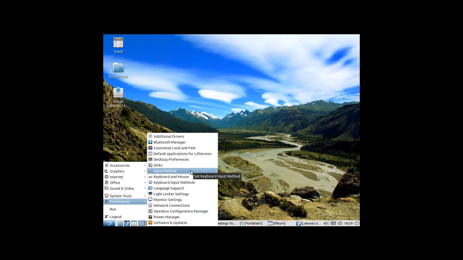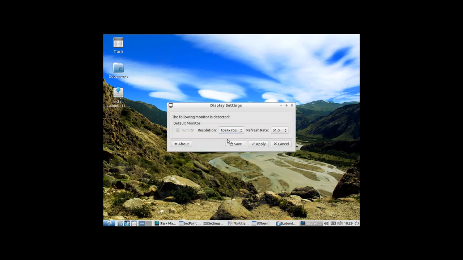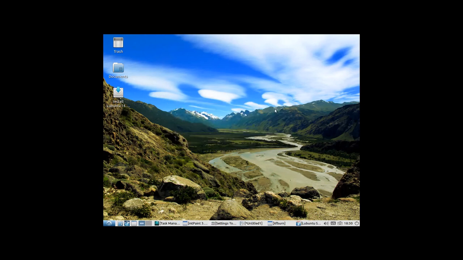Also in the preferences menu we can change many settings, for example language or monitor settings. So a first impression is that Lubuntu is very fast, also if you use it from the live CD. So thank you for your attention and see you soon.